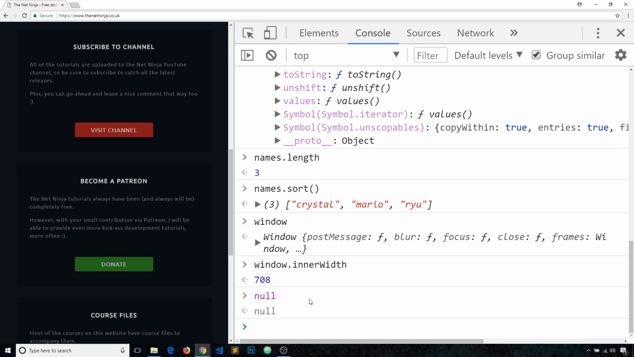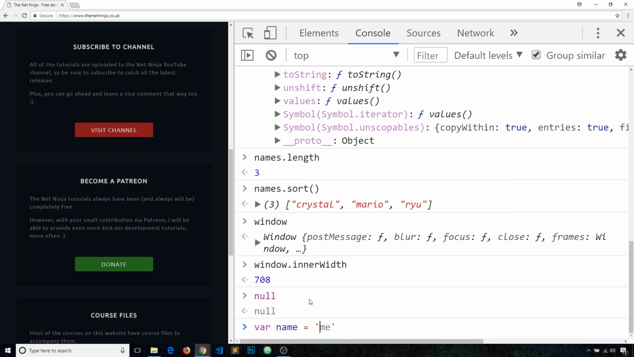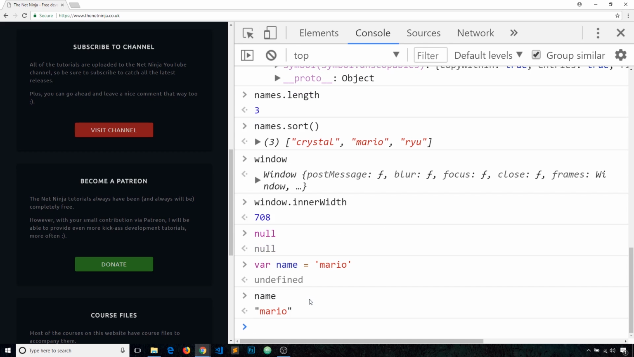Likewise, numbers, booleans, and strings, they're not objects. They're all called primitive types in JavaScript, and they are not objects. I can demo this by making a boolean or a string. So I could say something like var name equals Mario. And if I say name now, then I can't expand this to see all of the different properties and methods because it's not an object.